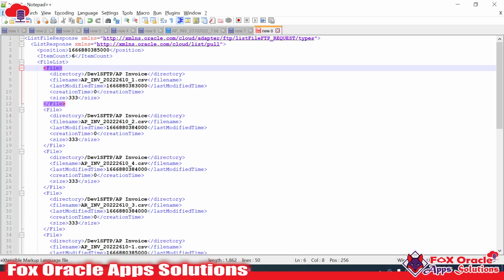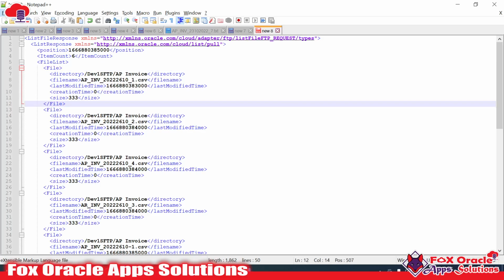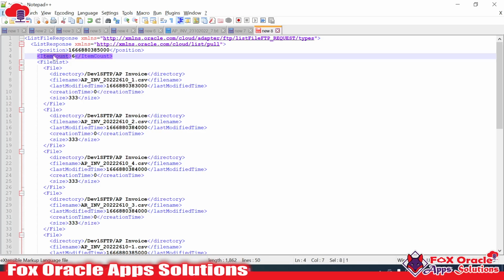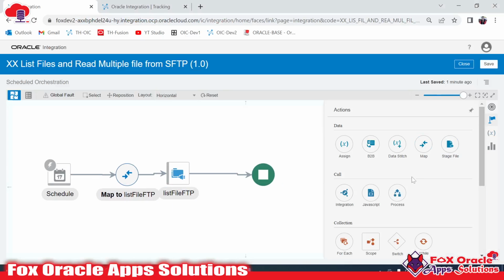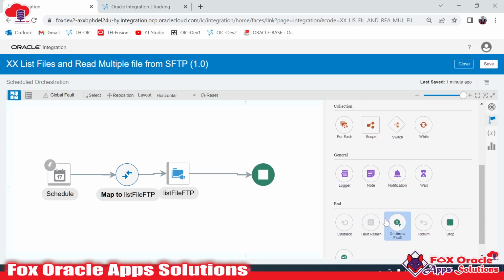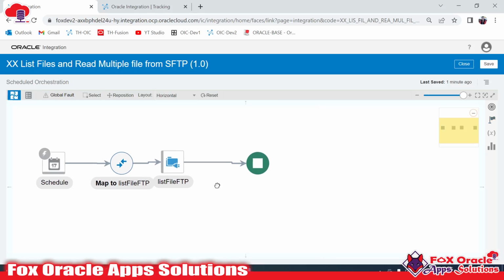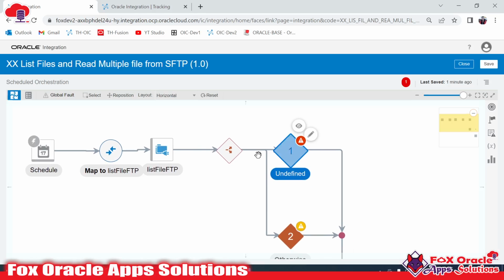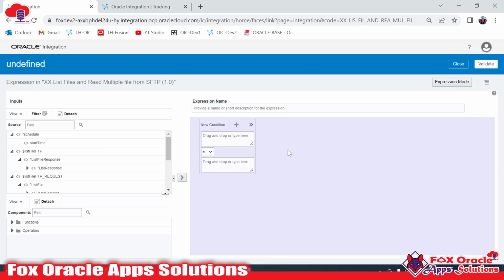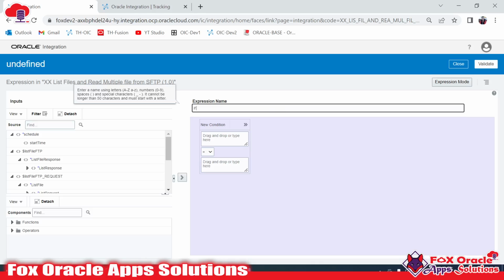One more point: if you remember, whenever we use the list operation, it returns the count, the total number of files available over the server. So before reading a file, we will use a condition. We will check if there is a file available over the server, and only then we will read. For making a condition, we need to use a switch statement. So I will use switch here and give the name of the switch. For the condition, if the response of this list file has a count more than 1, it means the count is greater than 0. So here we'll edit this condition. I will give the expression name as if more than one file.